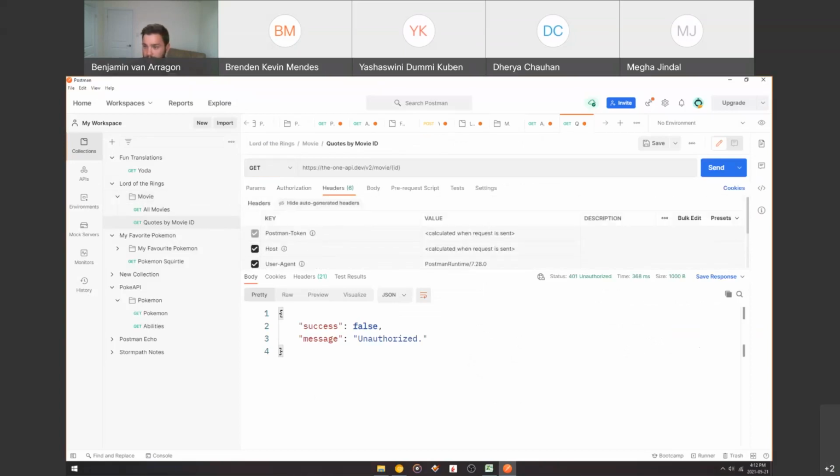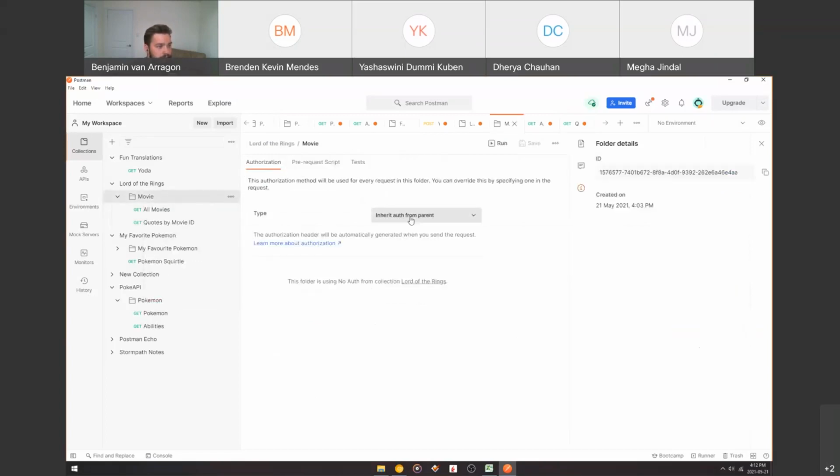That did not work. Okay, we'll try that one more time. Edit, authorization, type, bearer token, paste. All right. Oh, we have to save right there. Cool.